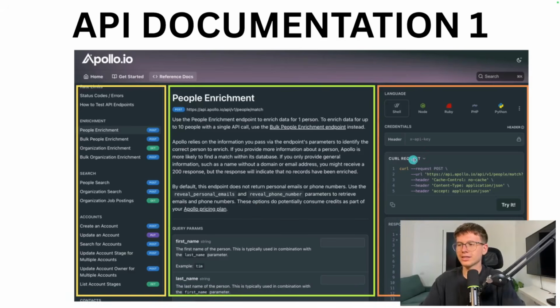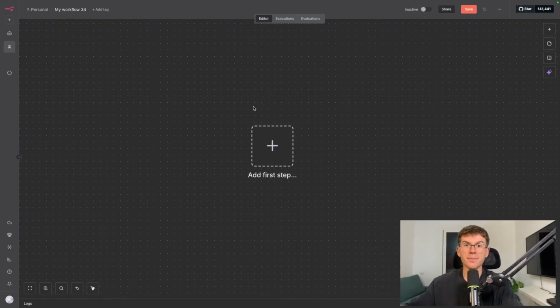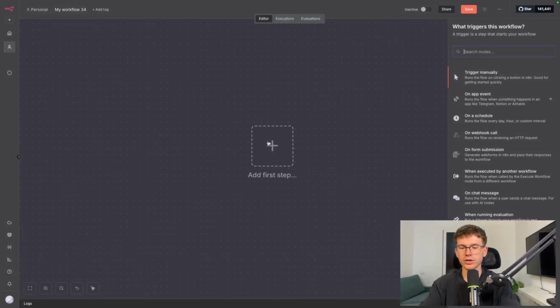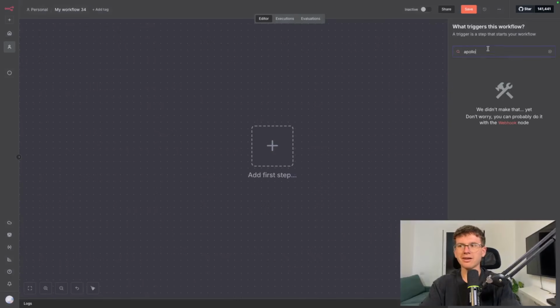And on the right-hand side, you get to see the actual setup. So how can we set this up in our automation platforms? And quick side note, the reason why we look at the API documentation is because here, if I go to Apollo, I can't find it, which means that now we have to set up the API request using the documentation.